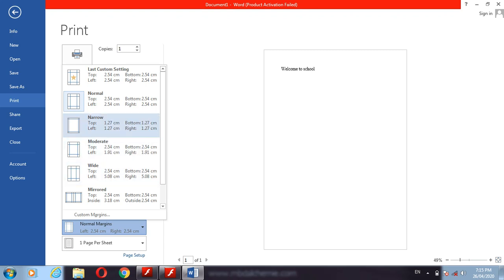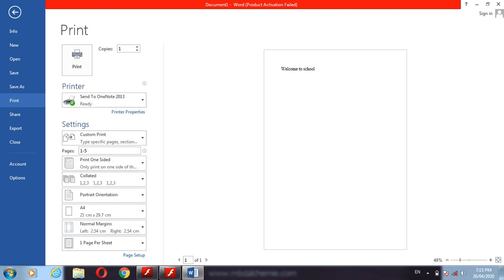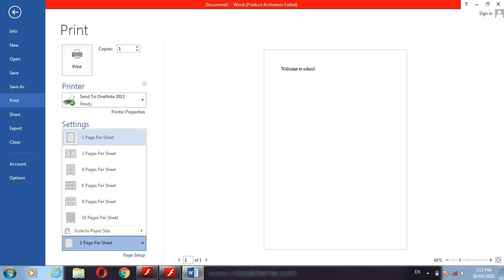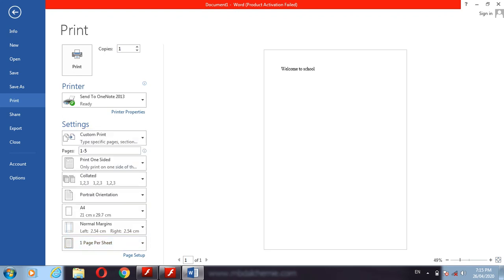So in this way we can manage all these settings from these options. One page per sheet or 2 pages per sheet, in this way we can change all the settings by using this print option. And there are some other default settings, and we can change those default settings also.